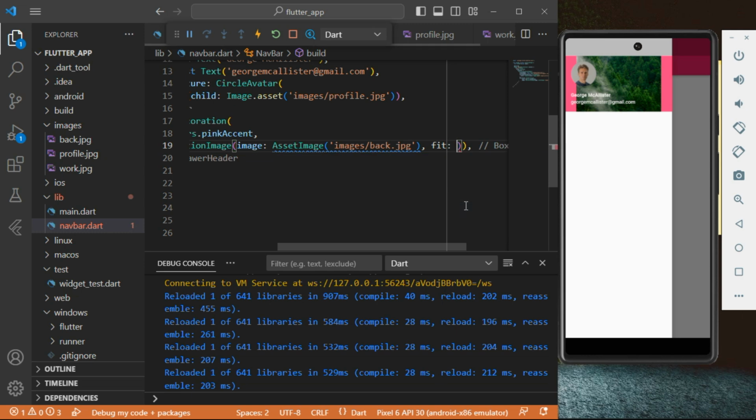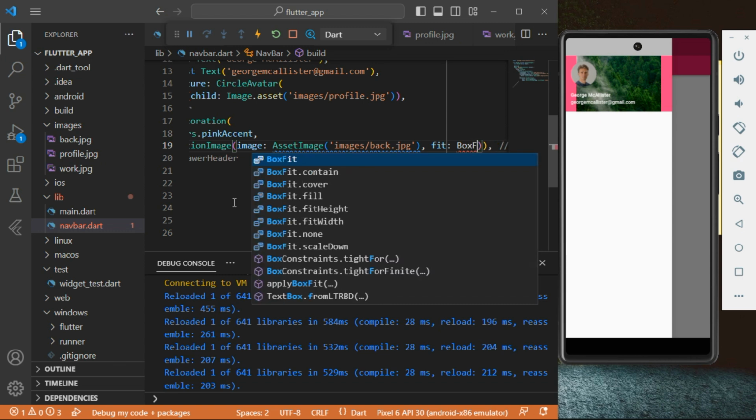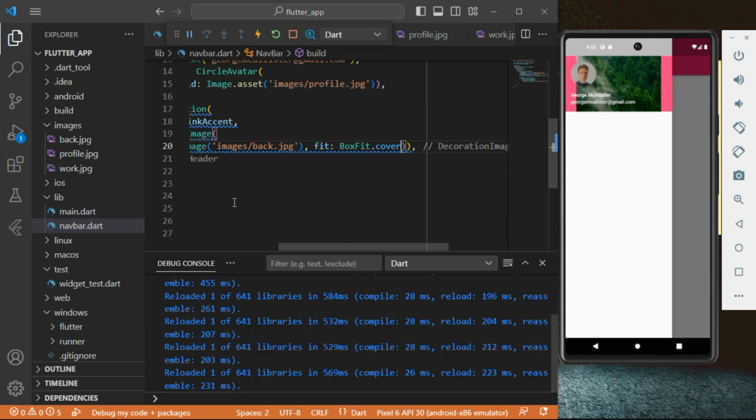So we're going to do a fitting mechanism. We're going to type in fit. Inside fit, we're going to type in box fit. We want box fit dot cover. Click Ctrl S on your keyboard, and there we go. It should fit properly.